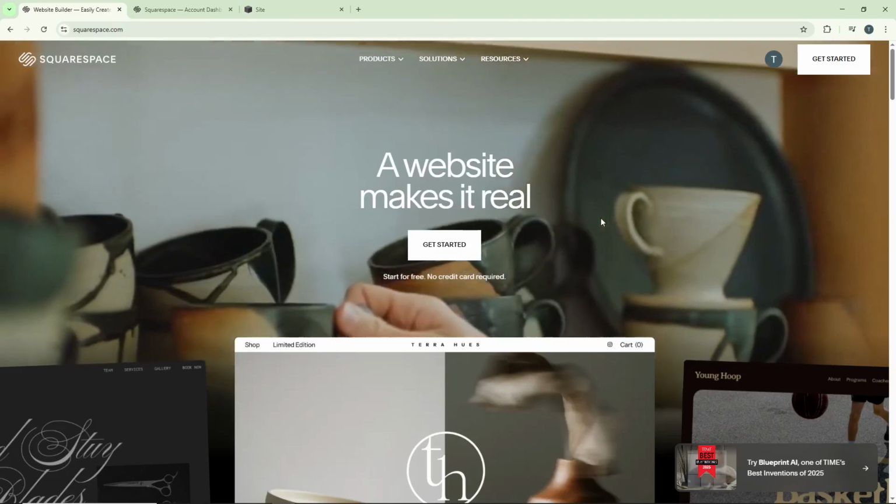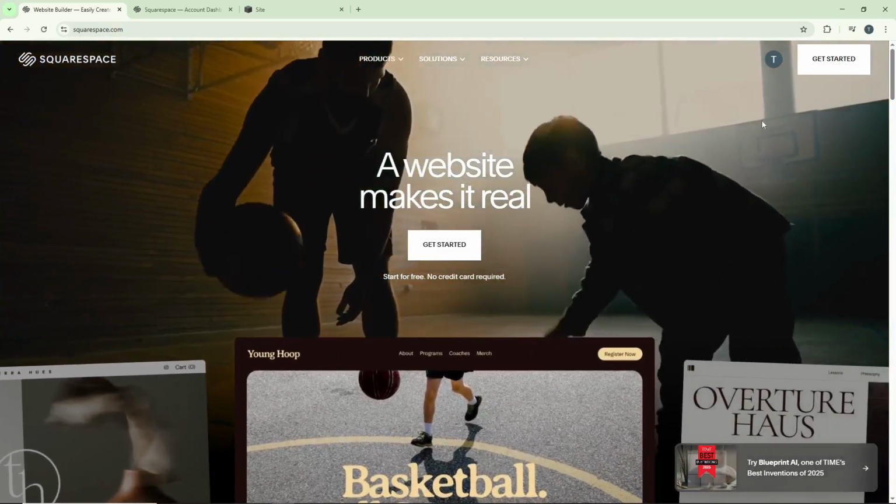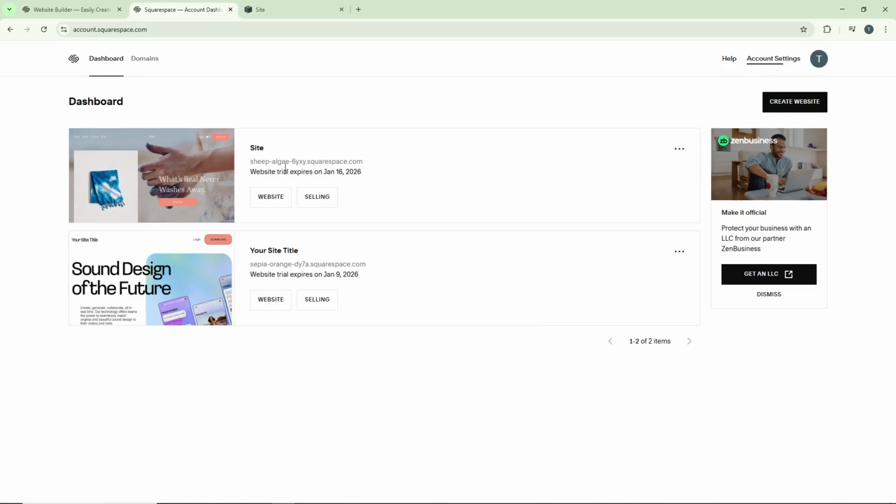First, open your browser and navigate to squarespace.com. Once you're there, log into your account using your credentials. This will take you straight to your Squarespace dashboard where you can manage all your websites and their content.